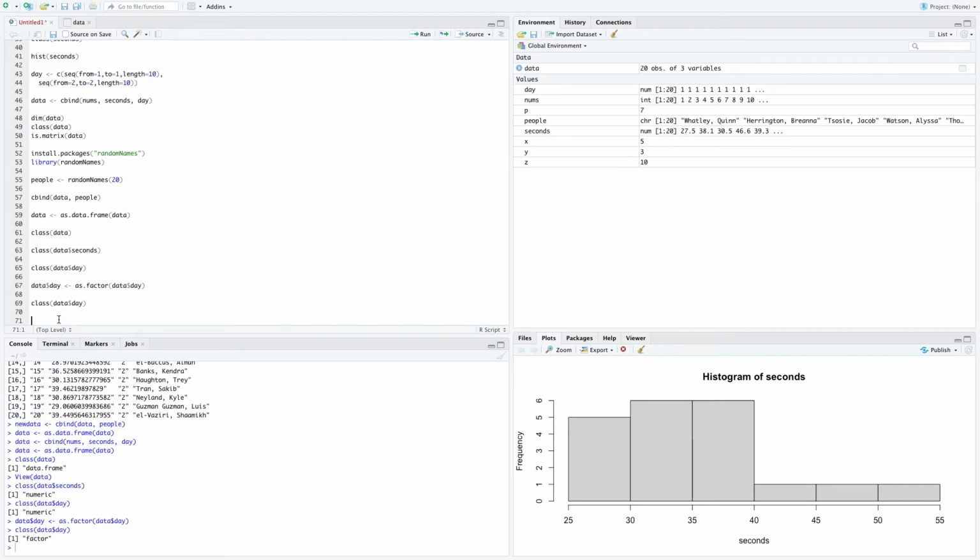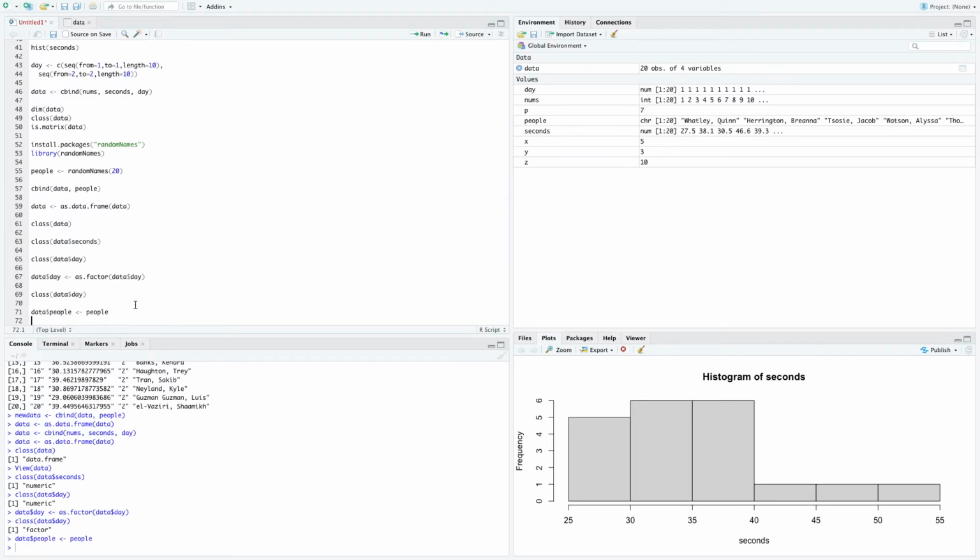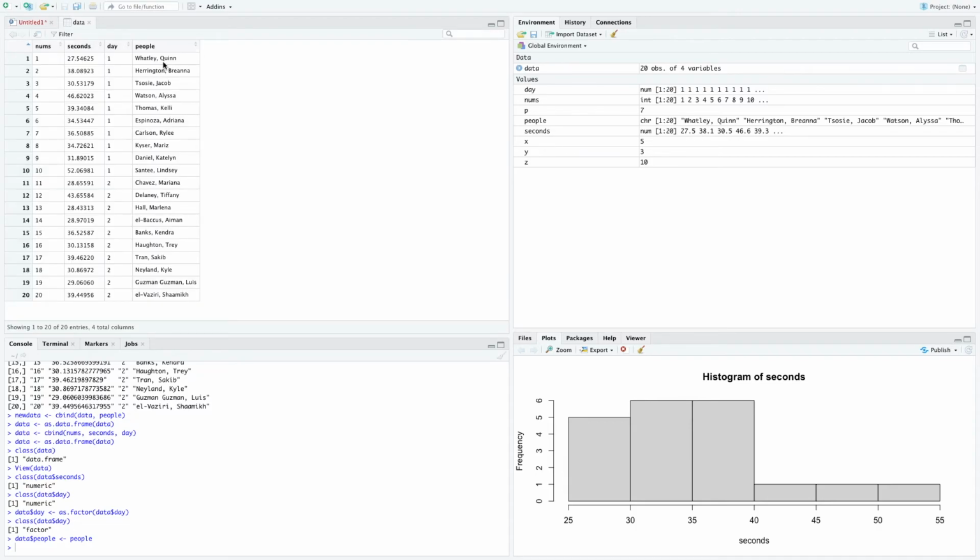All right, so now that we have that sorted, we can effectively put our name data inside the rest of our data. Again, using the $ sign operator, we're going to say data$people is defined as people. So our object people is going to go inside data and be called data$people. We run that line of code, and when we open up data, we can see people has gone inside there. Nice and easy.